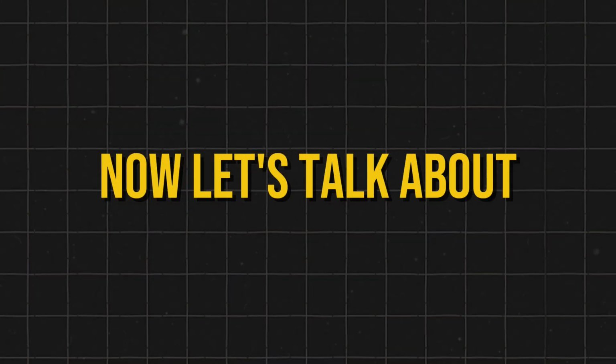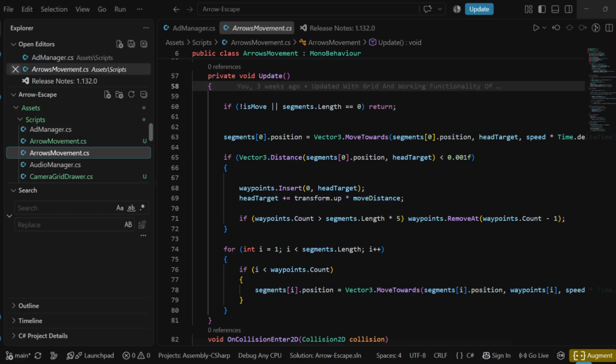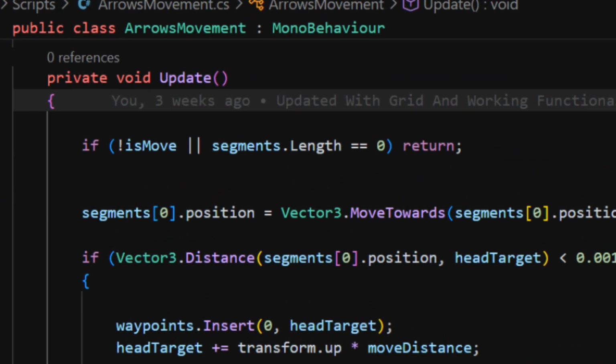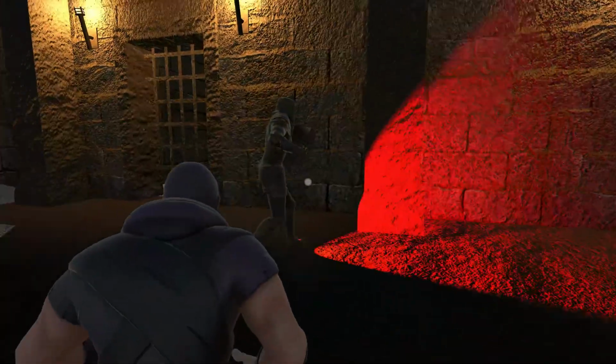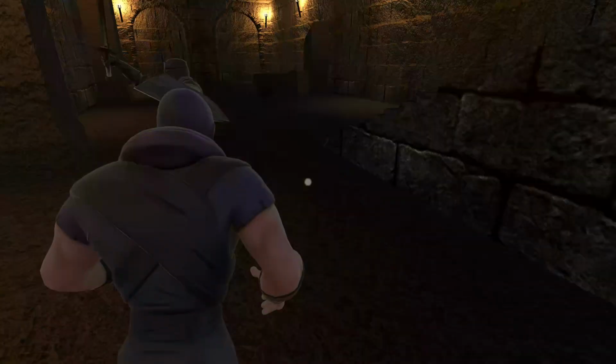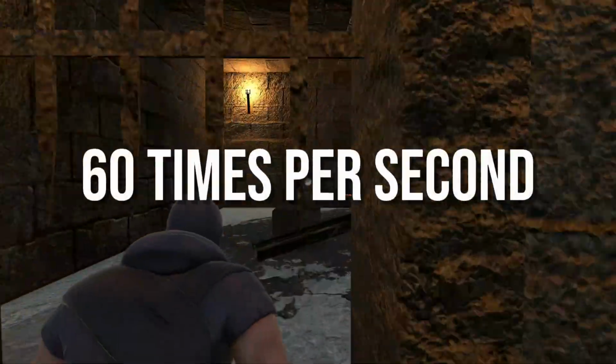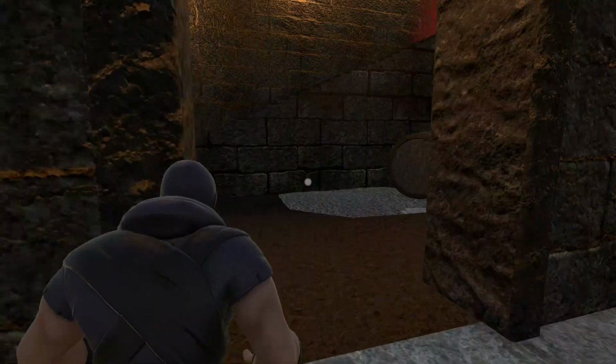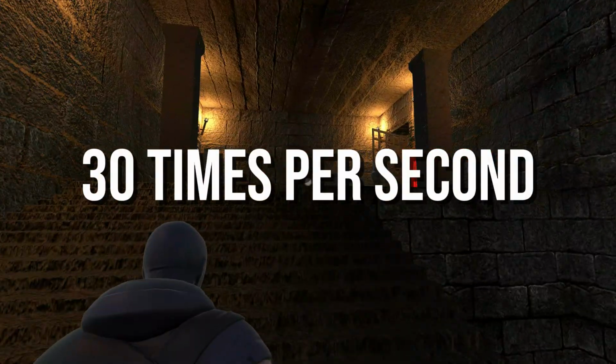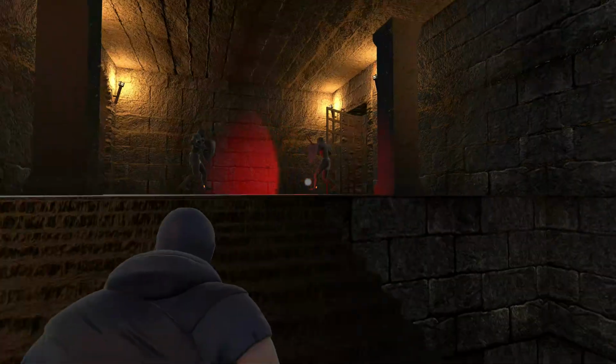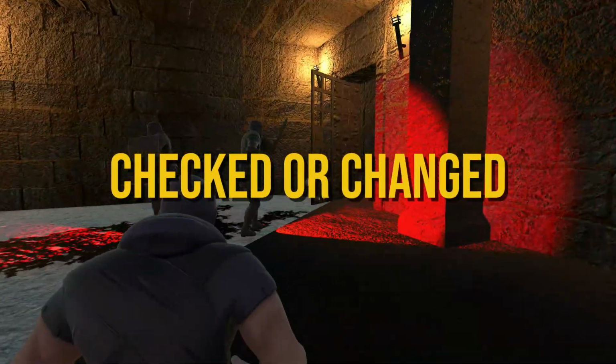Now let's talk about the most commonly used method, Update. Update is called once every rendered frame. For example, if your game is running at around 60 frames per second, Update can run around 60 times per second. And if your game is running at 30 frames per second, Update can run around 30 times per second. So Update is perfect for things that need to be checked or changed every frame.